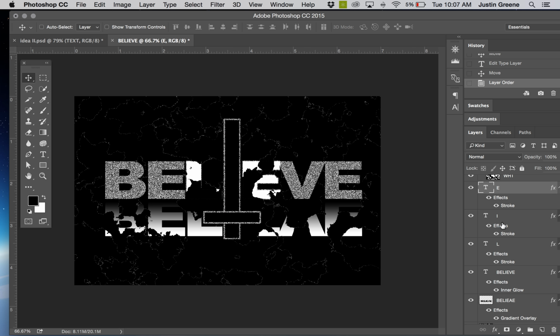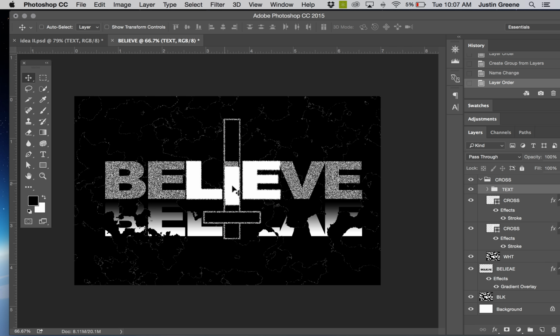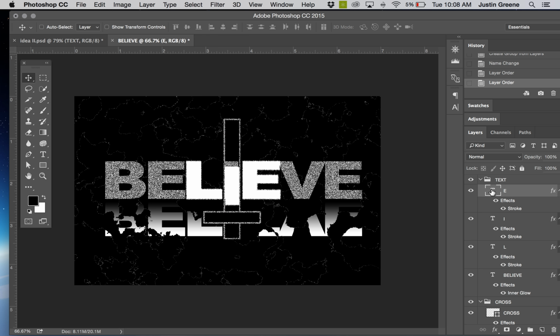And then you're going to select E, I, L, and Believe layer groups. By holding Shift, select them all, put them in a group. Call this group text. You're going to move this to the top of the layer stack. Position.